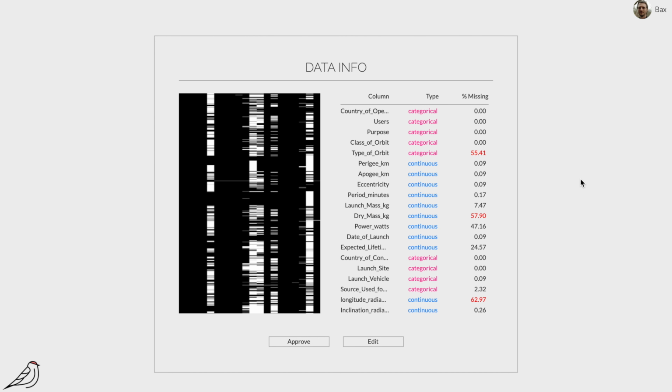So here Core has given us a representation of the missingness of the data. We see that there is a lot of missing data. The white cells are missing. In fact, there are several columns for which most of the data are missing. We also see that Core has picked up on a couple of different data types, categorical types and continuous or numerical types. Core is just asking us to check its assumptions because it knows that we know more about the data than it does. Everything here looks good, so I'm going to go ahead and click Approve.